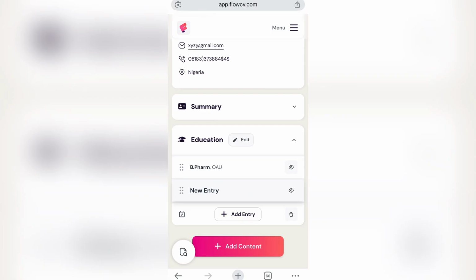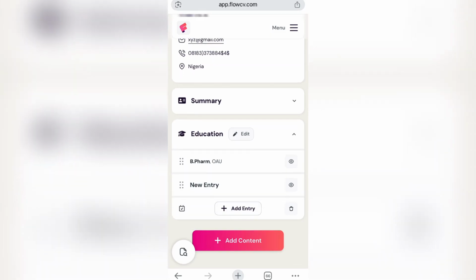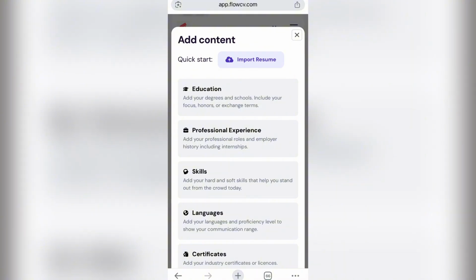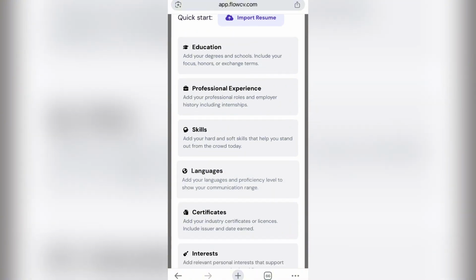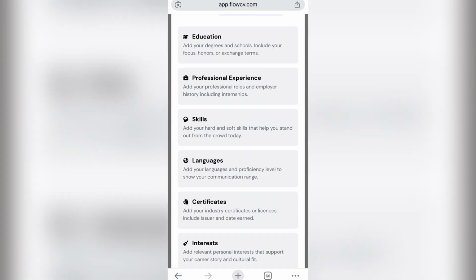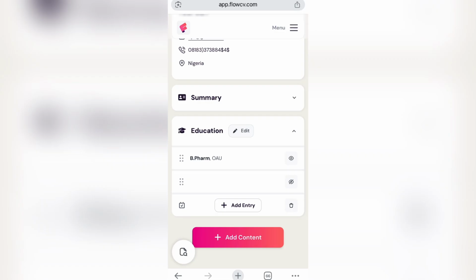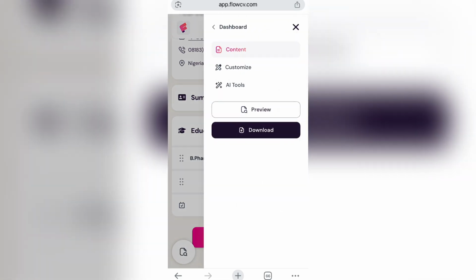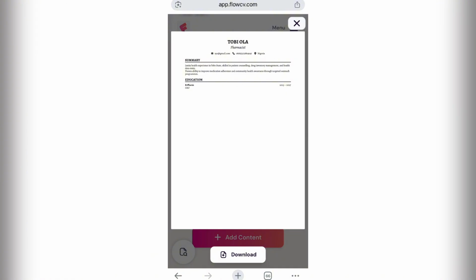If you later do not use one, you should be able to delete it, but you can just turn it off. So you add professional experience, add everything. As you're adding it, it's going to be updated. When you click on preview, you'd be seeing the updates.